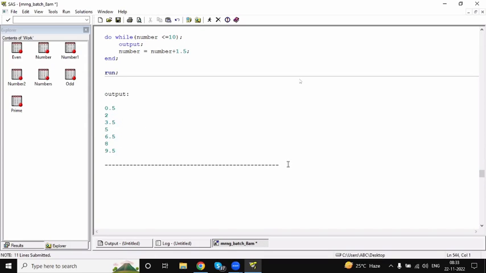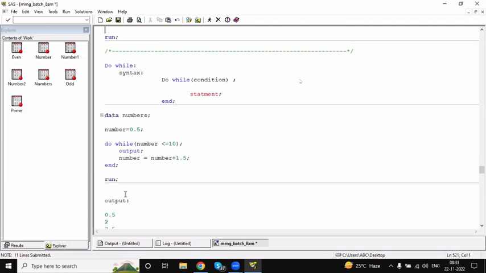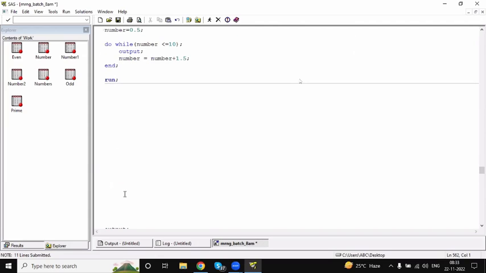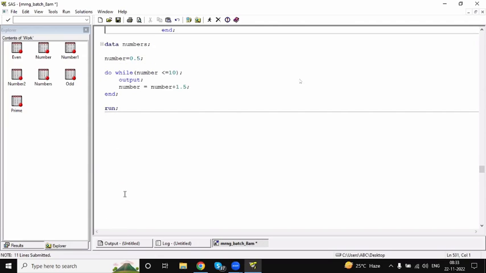I'll tell you how this output came. See, first, what is the variable you give? Number is equal to 0.5. This is the first value. Now you come to the do loop. So you are checking the condition: 0.5 less than or equal to 10. Condition success or failed? Condition is true. Once the condition is true, it will enter into the loop.